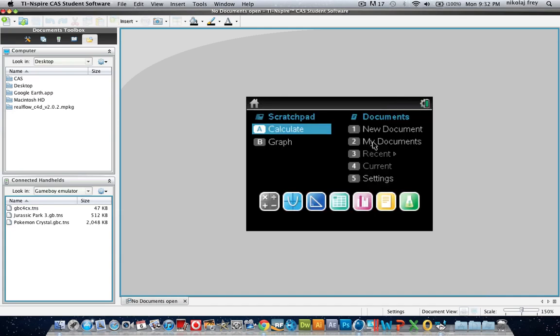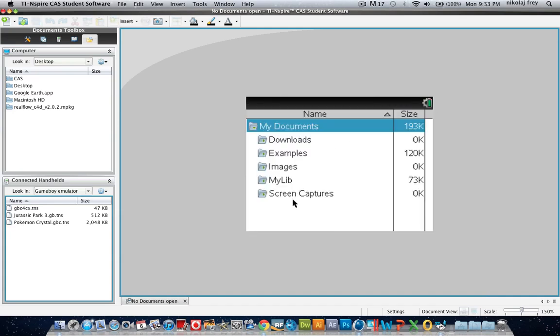But yeah. So now it won't. No. Okay. So that's not the calculator. But now on your calculator, if you go to My Documents, go into GBC4CX, which you actually want to run that, not the ROM files. Then in that you'll see a list of all the ROM files you've installed. So obviously I have Jurassic Park and Pokemon Crystal.